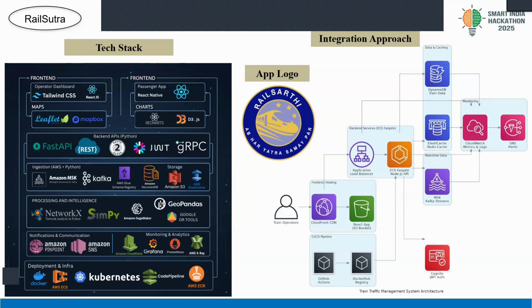So yes, this is the complete technical approach of our system, and this is the app logo of the RailSarthi.